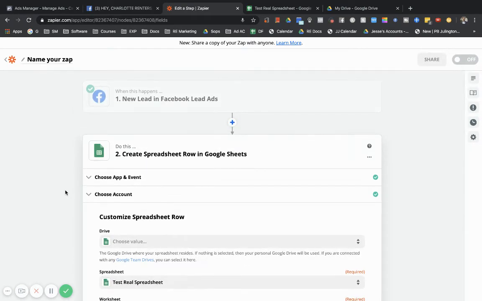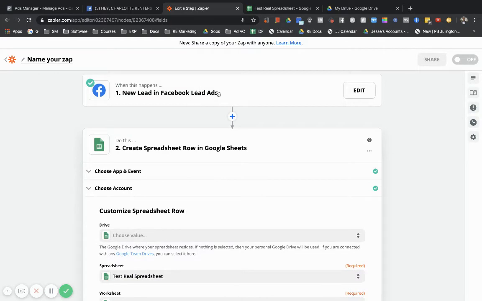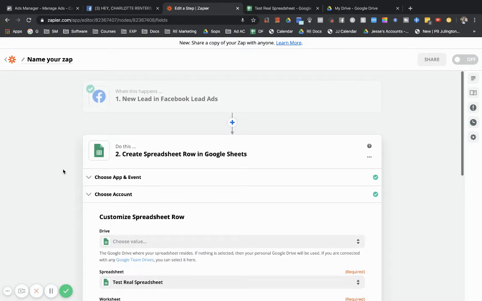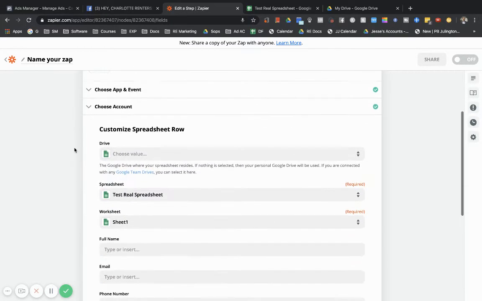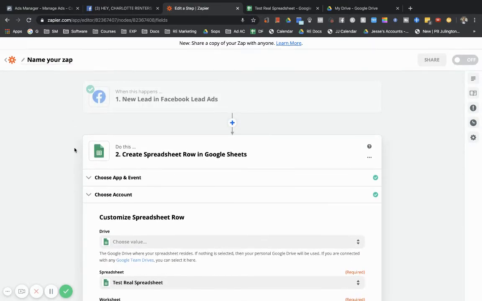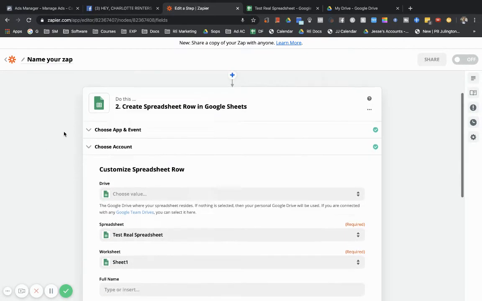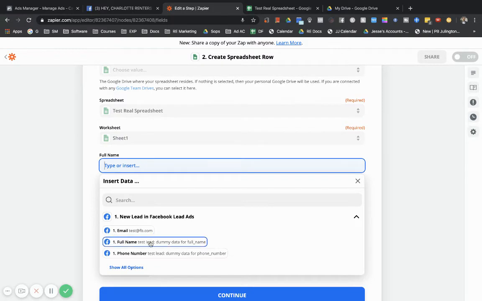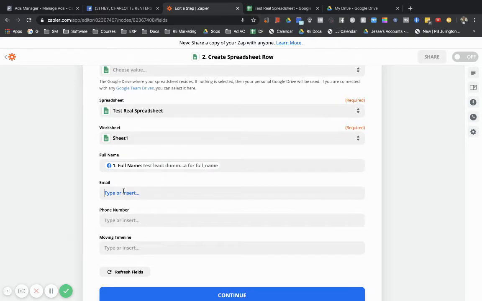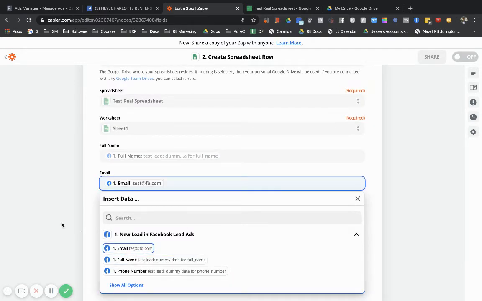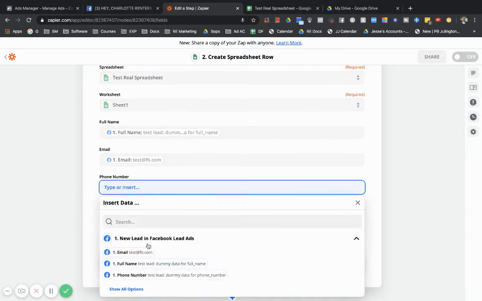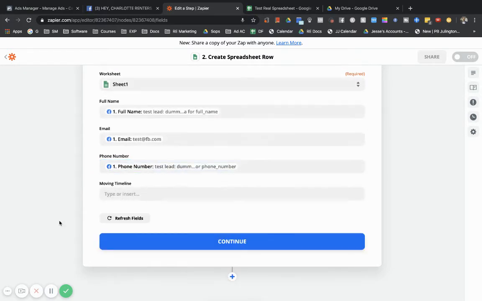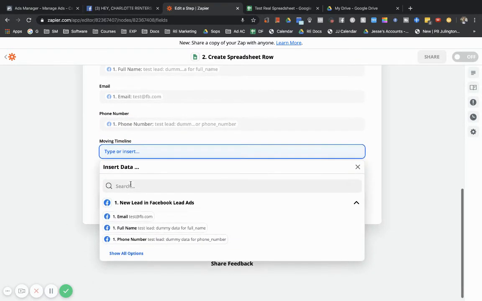We have Facebook Leads and Facebook lead forms that's pulling in the data originally. So whatever step is prior to the one you're working with, you can pull data and put it into these fields. So when I click on full name, what happens is it gives me the option to put that data from that first step. So I put in full name, I put in email, and I put in phone number, right? And we can put in moving timeline as well if we have that option.